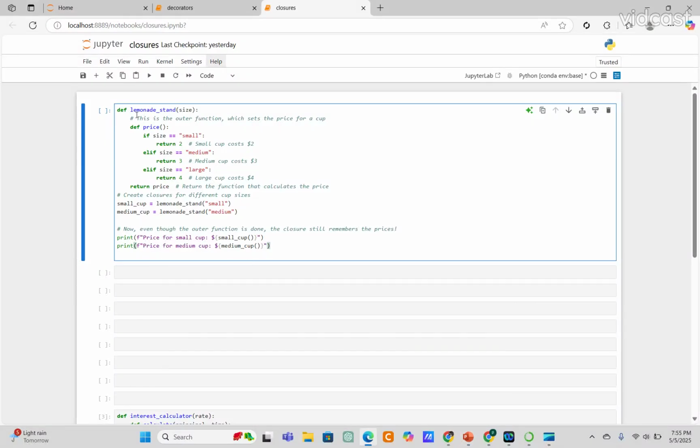Here we are going to define the outer function with the name lemonade stand. Here we set the prices for each cup, and we are assigning the prices. Small cup costs $2 and medium $3. Large one is $4. It returns a function that calculates the prices. And here the inner function is price, which remembers the price for each cup size.